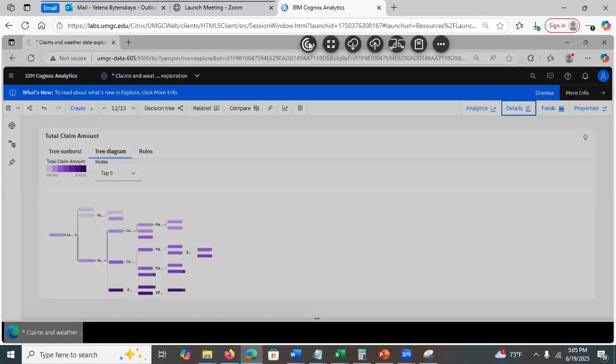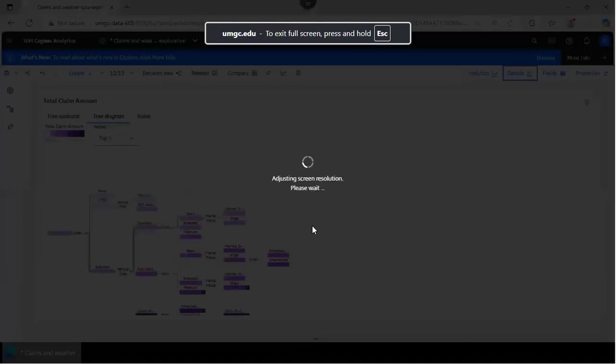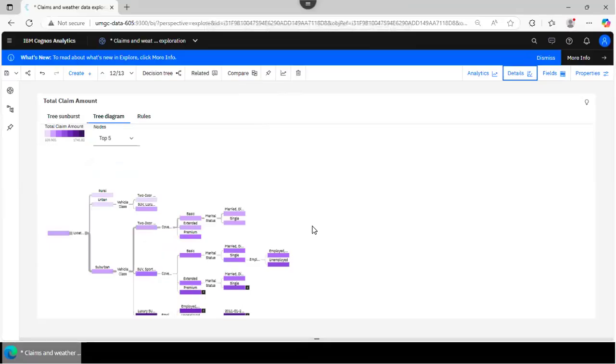So when you are taking the screenshot for your assignment, you may want to go to full screen for the decision tree, because that way it's easier to read the column names, right? So here it is. So remember that this node on the left-hand side represents all the data that you have, right?